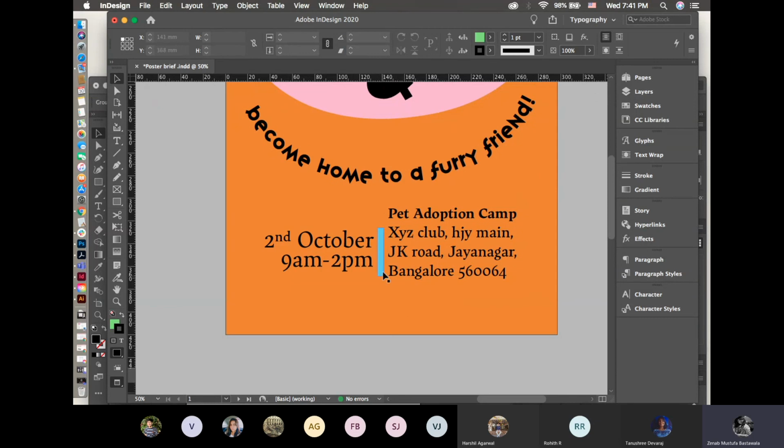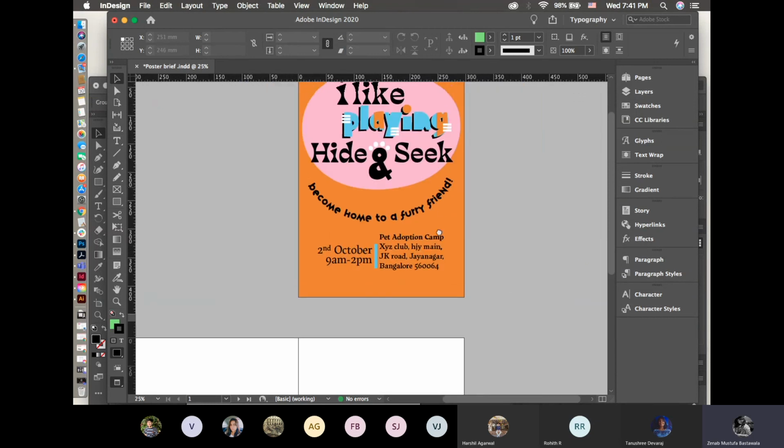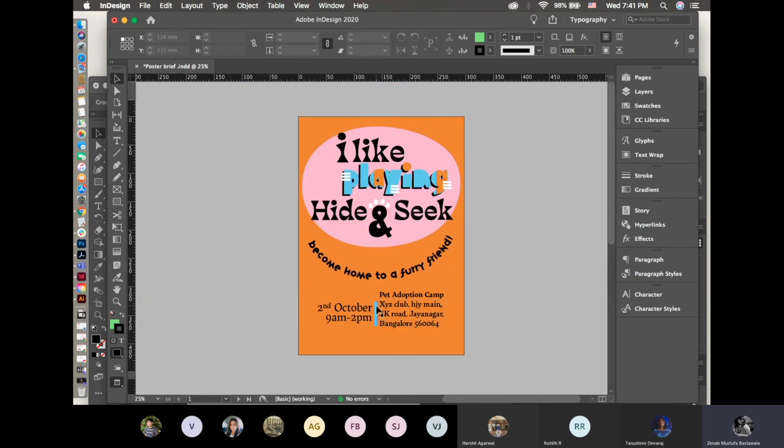Now, what this will highlight, if you see, when you see the poster, your eye will go suddenly from this point to this point. Why? Because I wanted to highlight this date here, so they can get an identification of when the adoption is happening and what time it is happening.